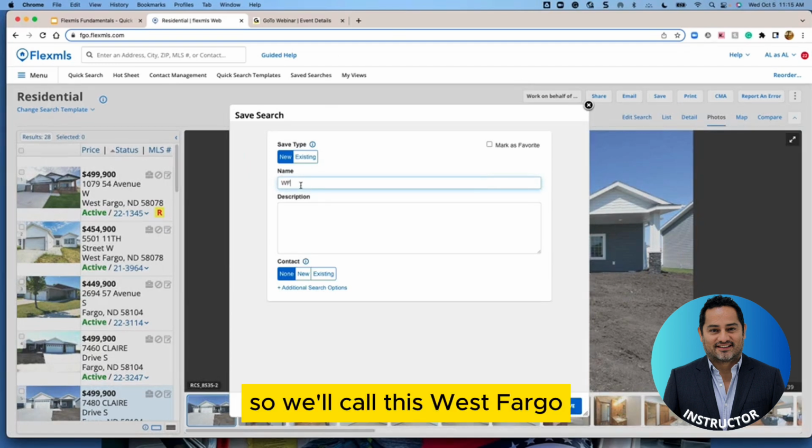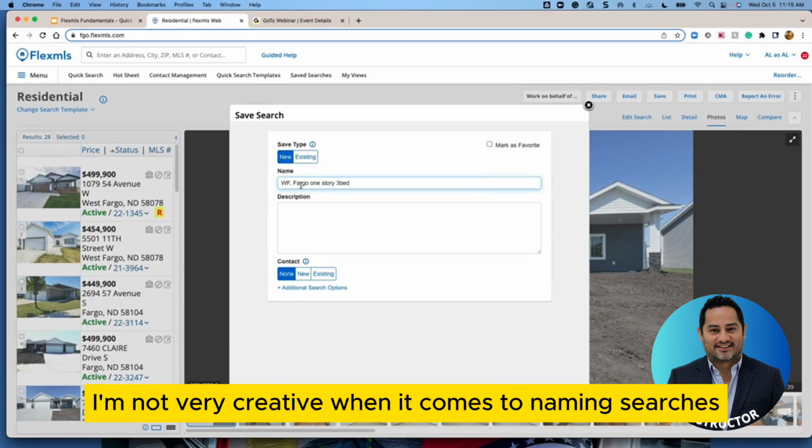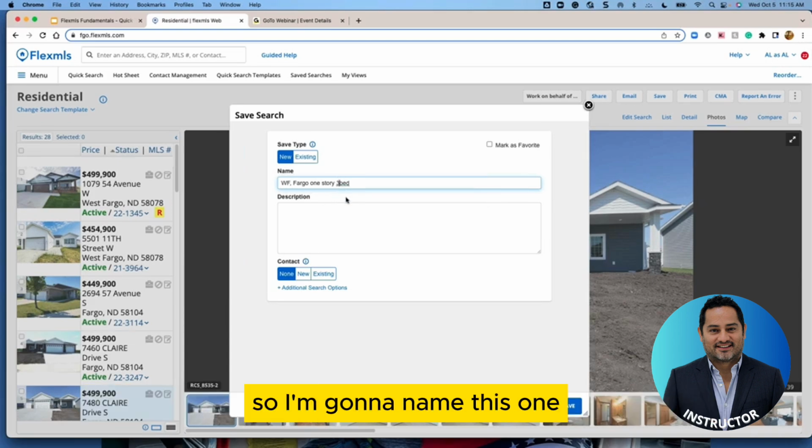So we'll call this West Fargo, 1-story, and what did I say? 3 bedrooms. Okay, I'm not very creative when it comes to naming searches, as you can see. So I'm going to name this one.